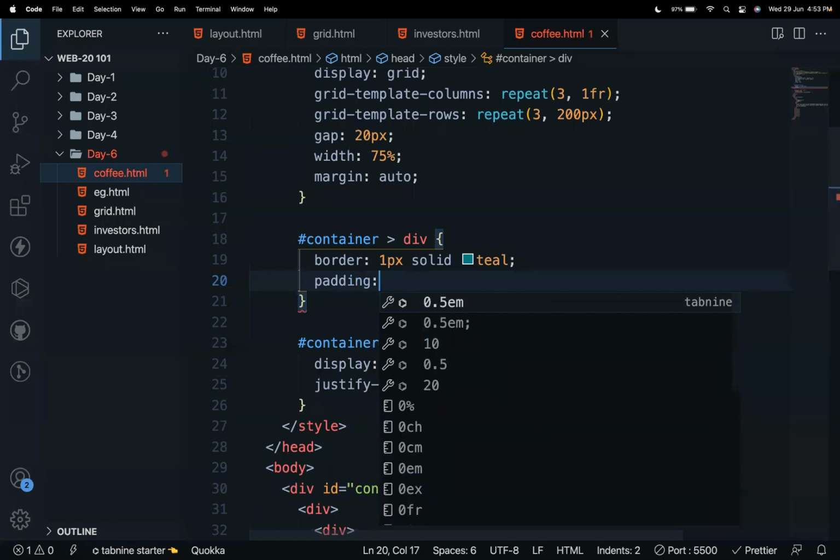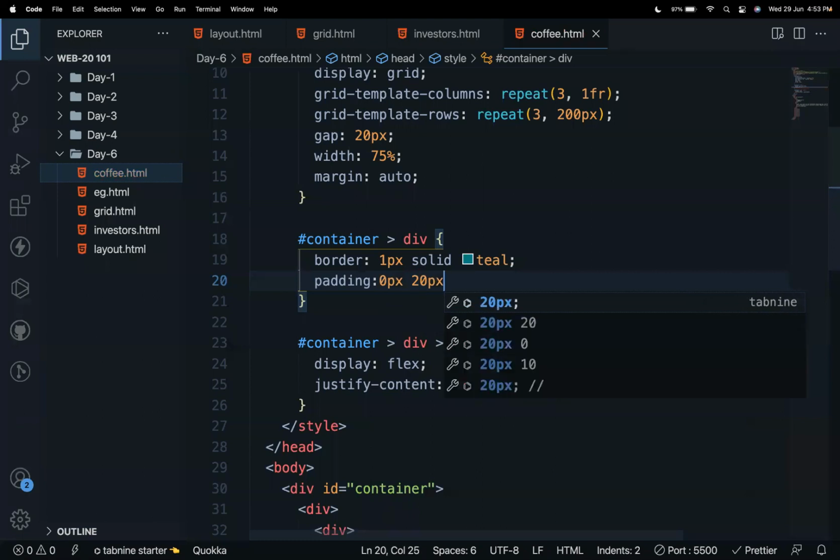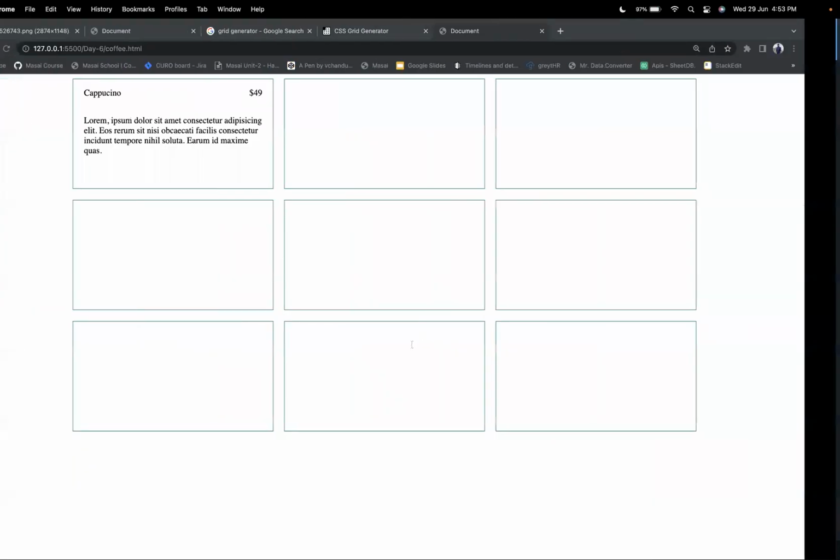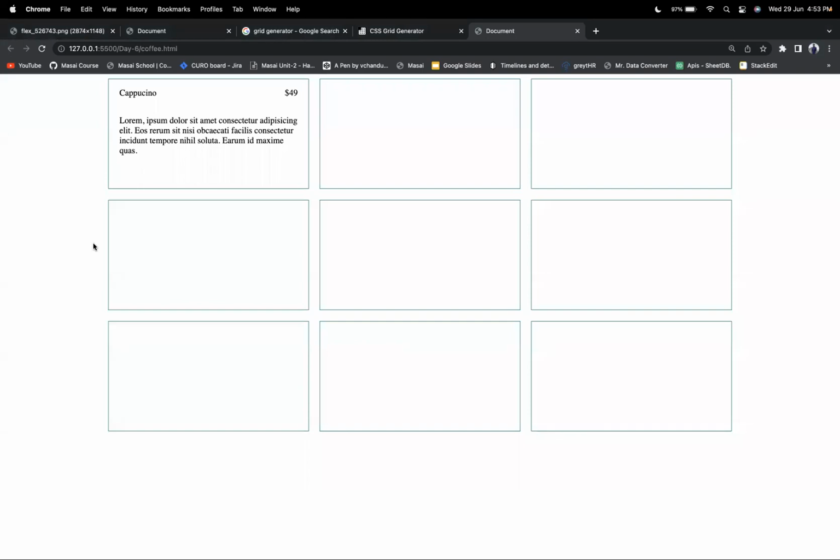So I will take padding only from left and right. So what should I do? So 0 pixel 20 pixel. 0 pixel is top and bottom, 20 pixel is left and right. Did you get the output now?